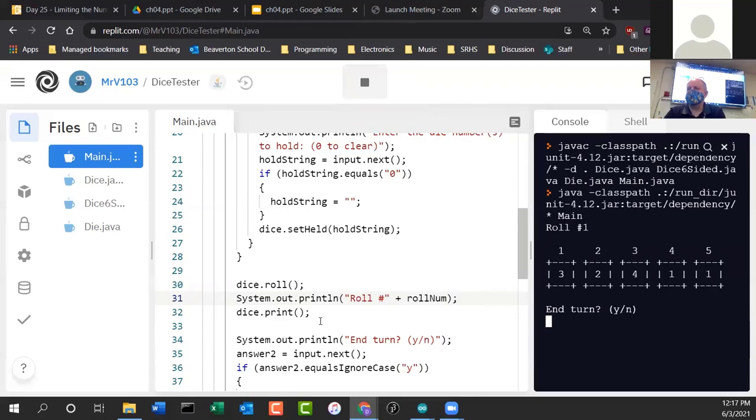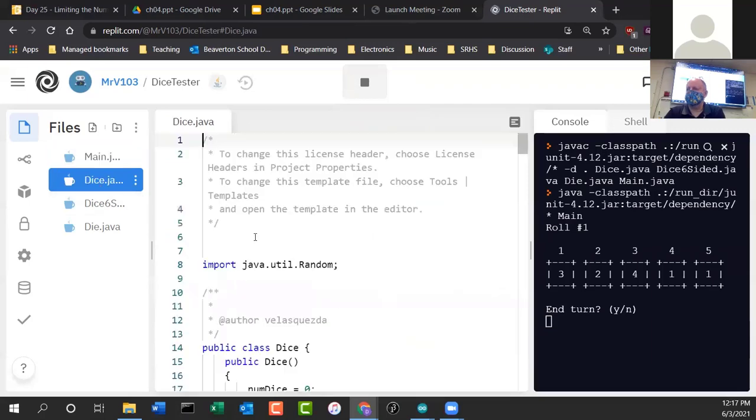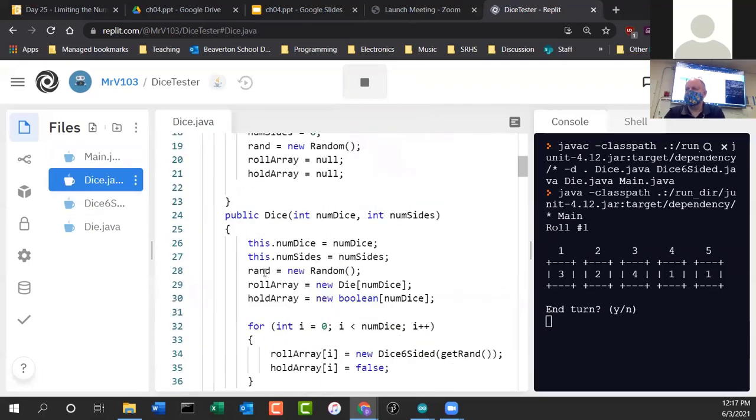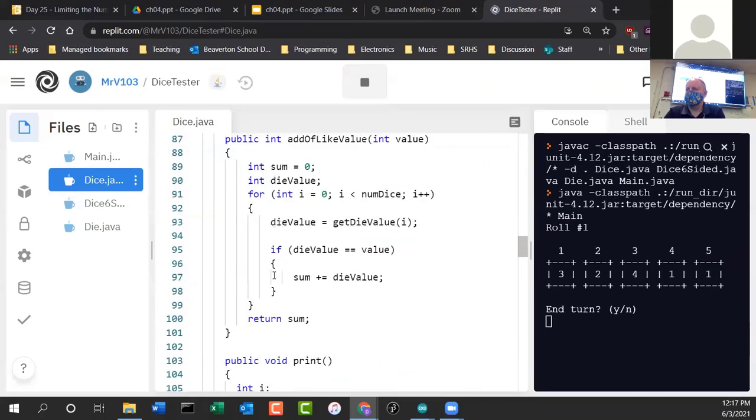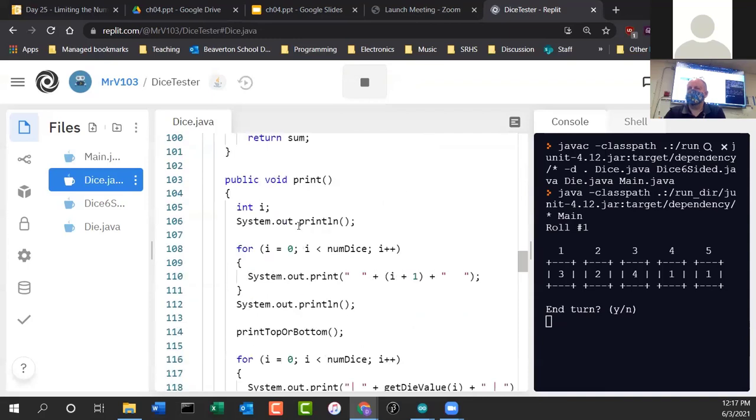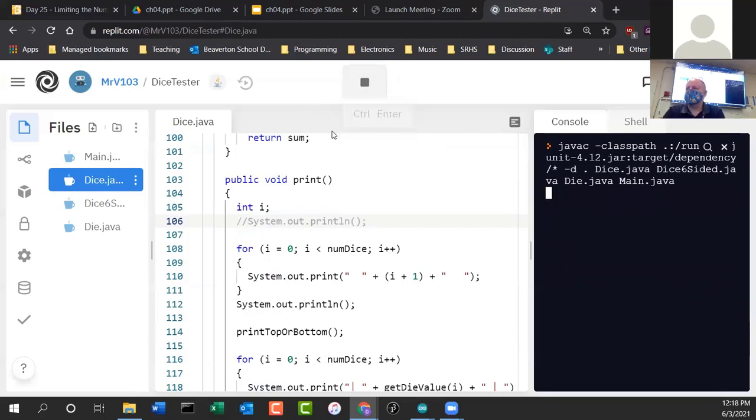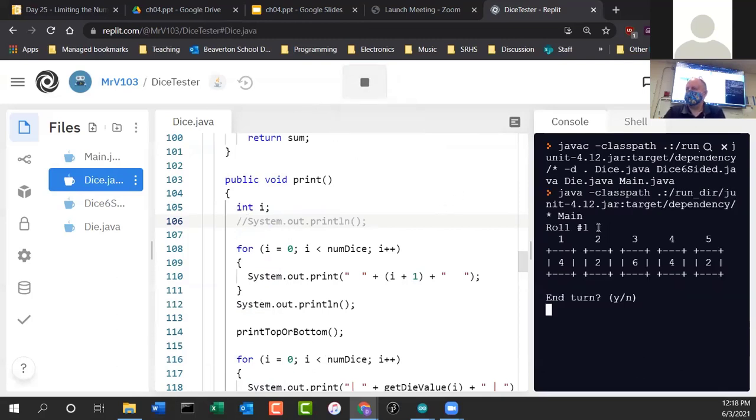Yeah, so dice.print must have something in it to put an extra line at the beginning. See how I put a blank line there? I'm going to take that out, or right now I'll just comment it out, so it doesn't put that there. I'd like the roll number to be right up next to where the dice is. So I'm taking that out. Run it again. There it is. Roll number 1.